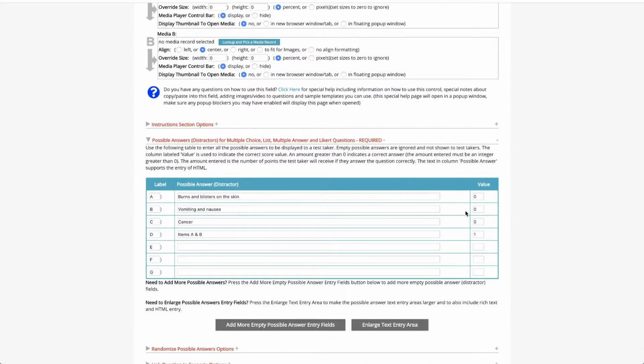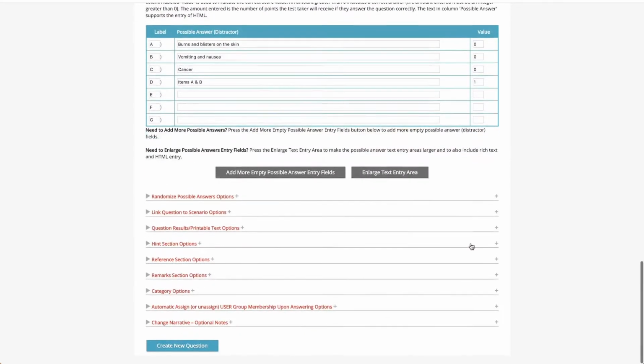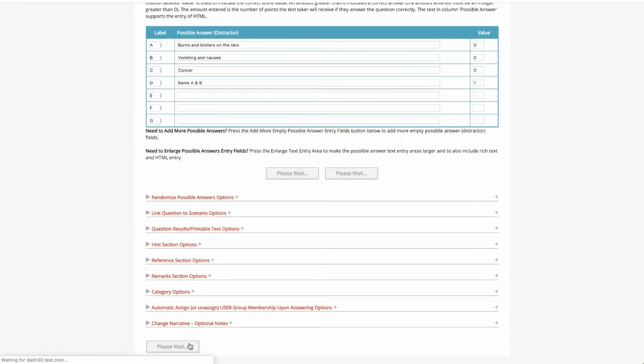Now let's scroll down and add some of our answers. Be sure to include a value for each answer. Remember, adding a value of 0 means it's an incorrect answer, and anything greater than 0 is the point value of a correct answer. Let's scroll down and click Create New Question.